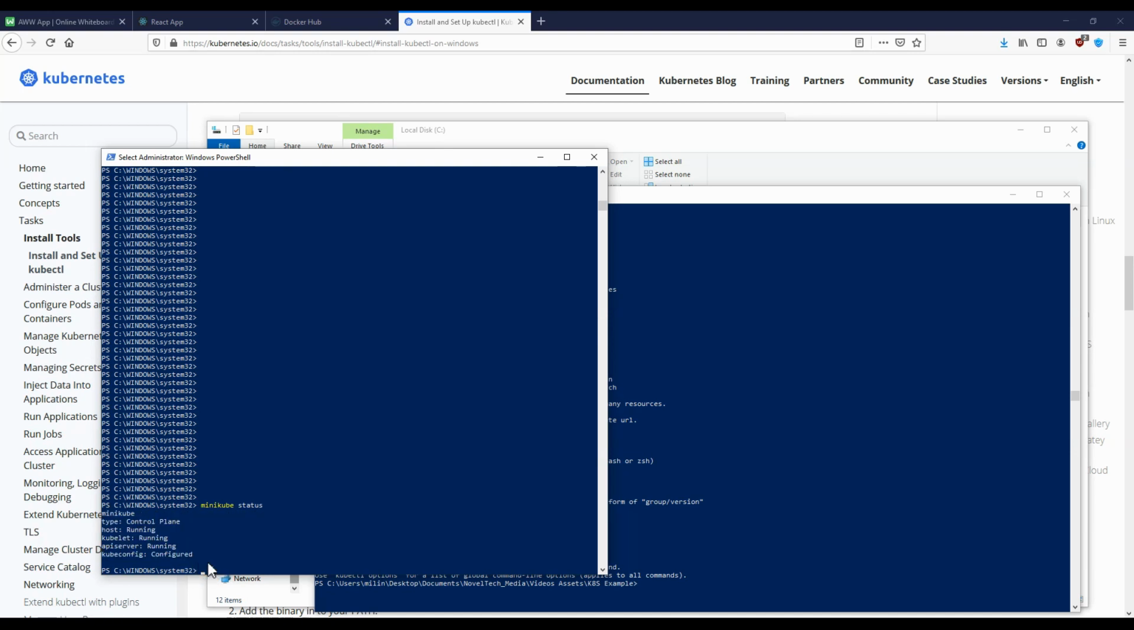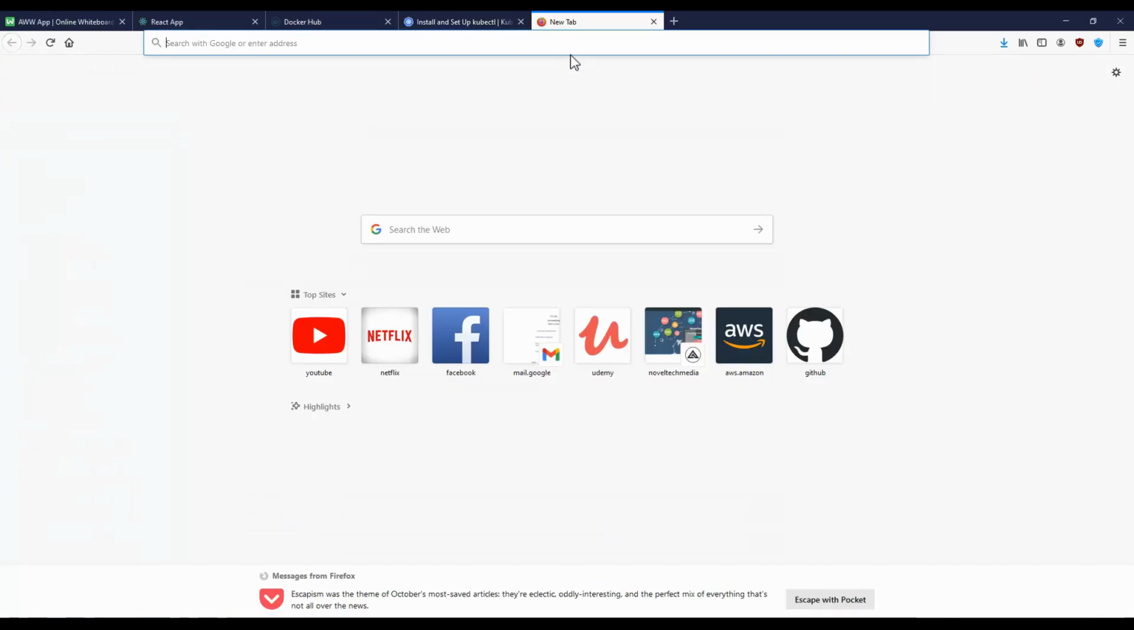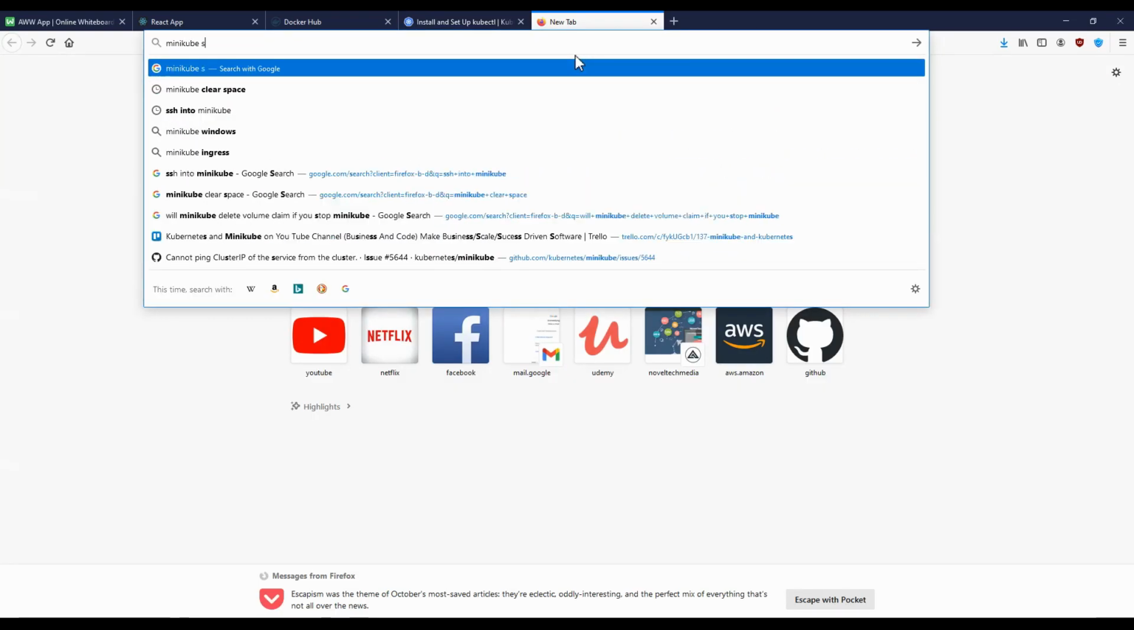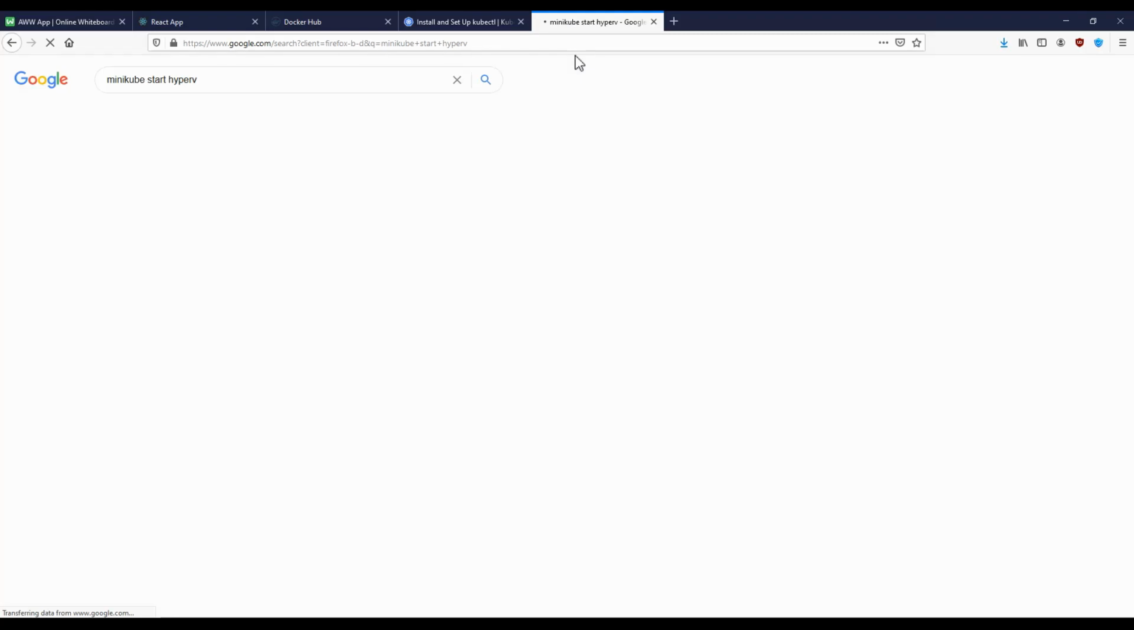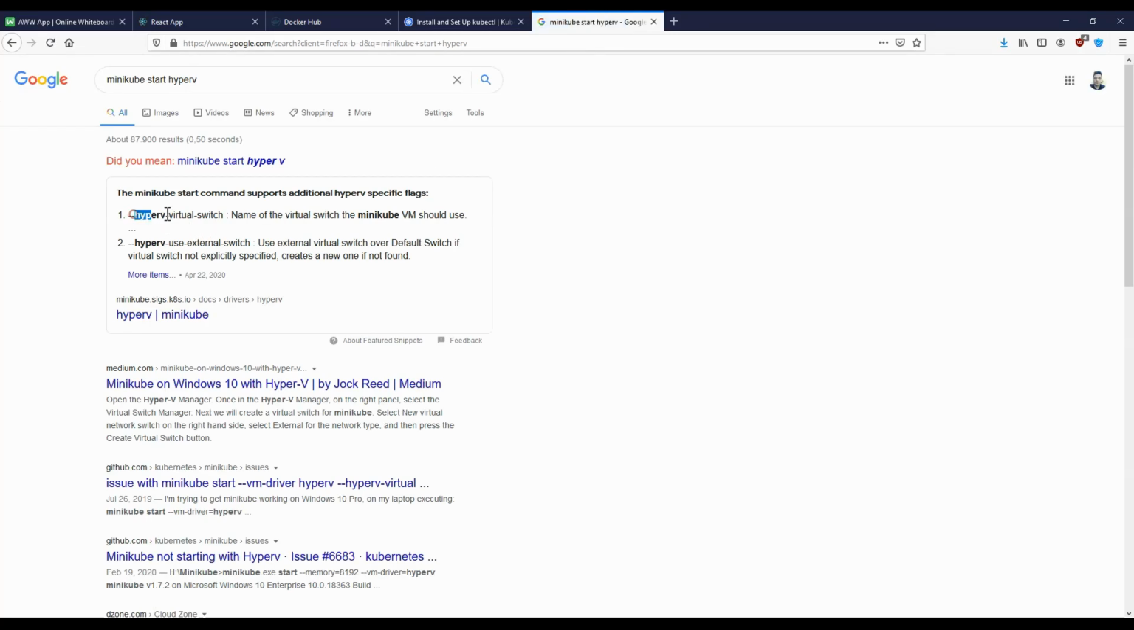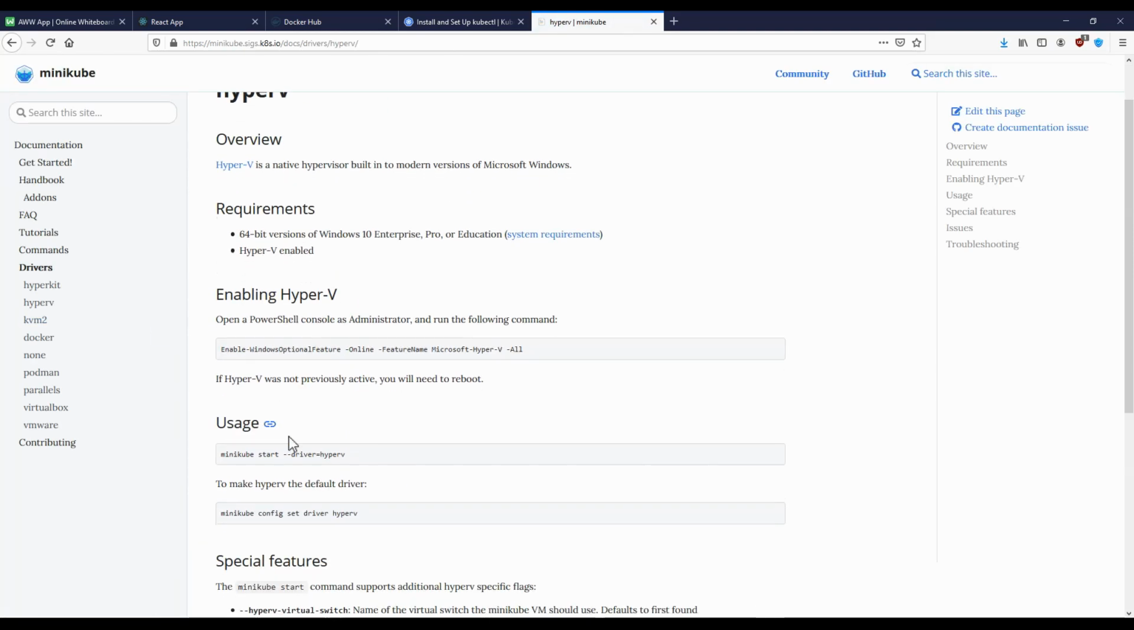But if you are running your cluster for the first time, you have two options here. You can use Hyper-V to start, or you can use some other virtual machine like VirtualBox. So that's basically how you start for the first time. You would say minikube start with the driver specified as Hyper-V. You could also have a few problems there, saying that Hyper-V is not enabled or something like that. For that you would need to set this up in your BIOS settings.